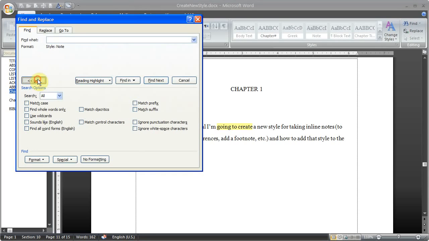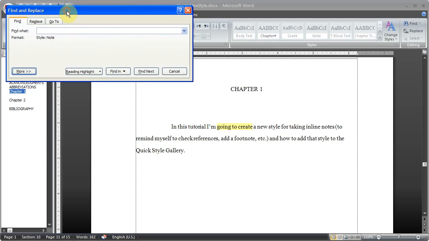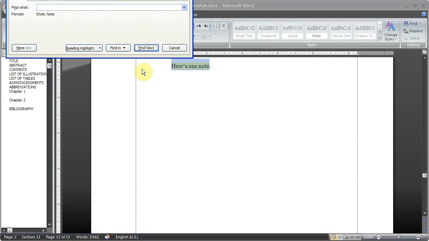I'm going to close this window, close that expansion so it's easier to see. And now I'm going to hit Find Next. That will take me to the first instance or the next instance in the document where I have the style note. And I can continue hitting Find Next, and it will take me to those next occurrences.